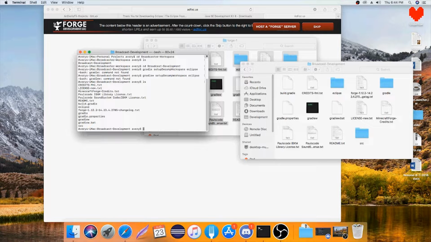Alright, so once you actually are in this directory, what you're going to want to do is you're going to want to use ./gradlew. If I can type, thank you. And once you do that, you're going to do setup, decomp, workspace, Eclipse, and case sensitive matters. Now on Windows, it is going to be, I forgot the W. Make sure to include the W there, that's very important.